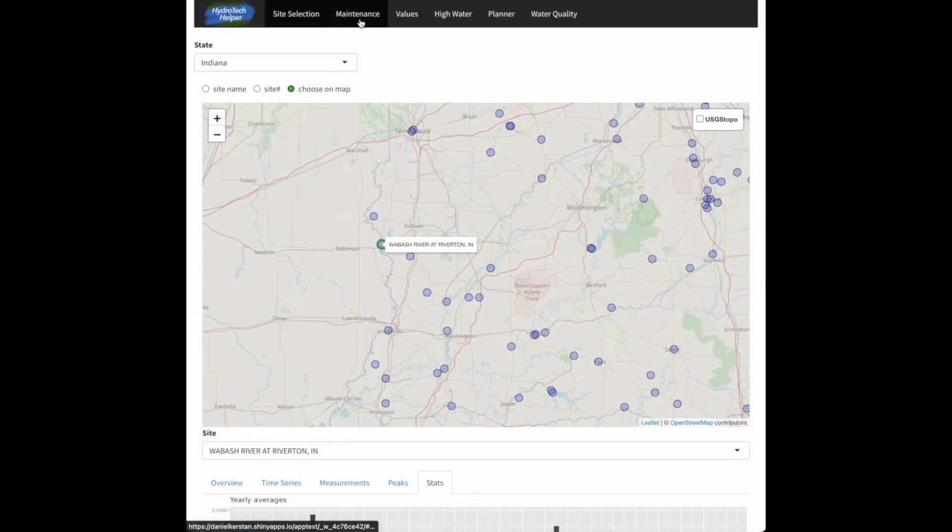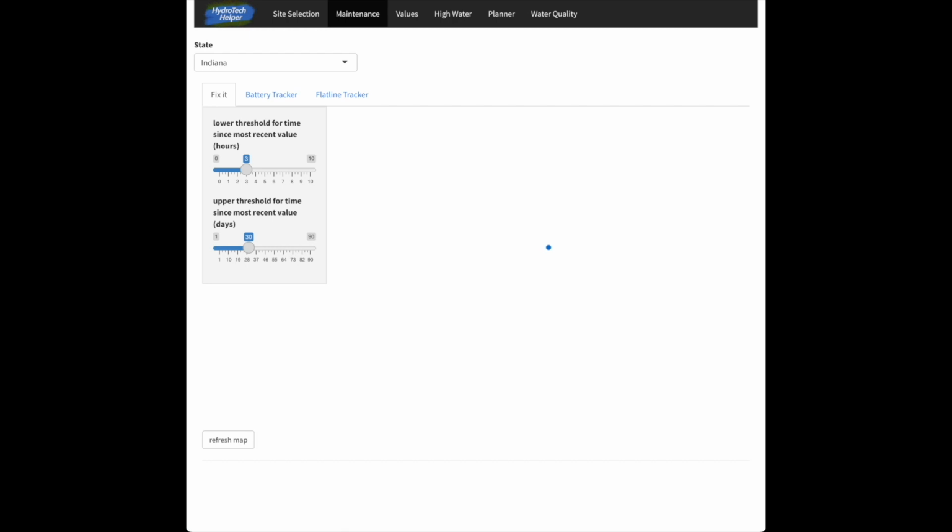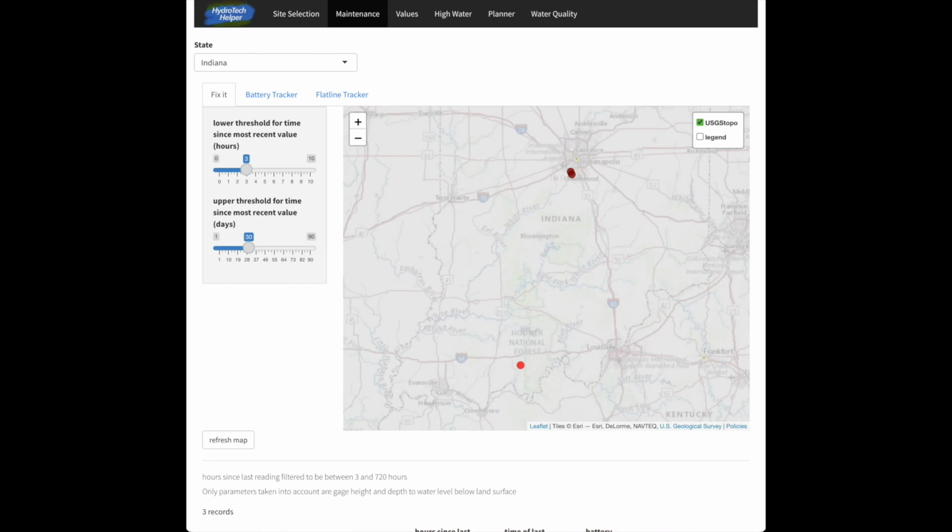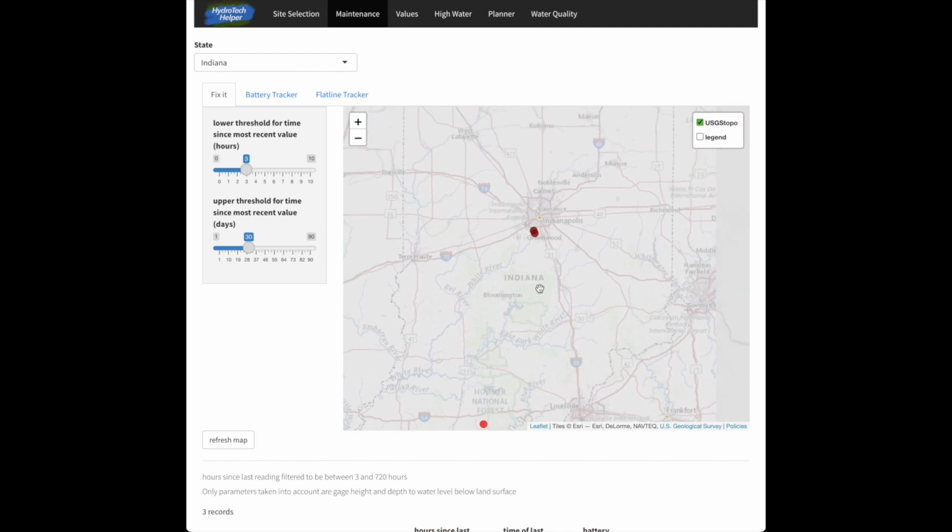The next main tab up at the top is the Maintenance tab. The first sub-tab is labeled Fix It. Here we have a map showing sites which are missing recent values. The parameters taken into account for this map are gauge height and depth to water below land surface.